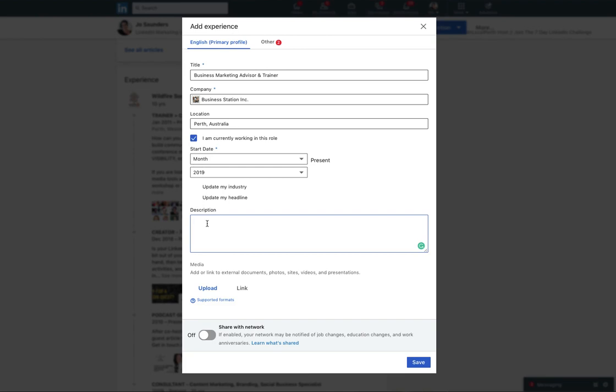Then you want to put your description in here, which forms this bit of text underneath each role. So I can add that later if I like. We can upload some media to go with it. So I could upload a flyer, a document. I could link to something. So I could link to my upcoming workshops with this particular program if I wanted to. So I'll come back and do that later.